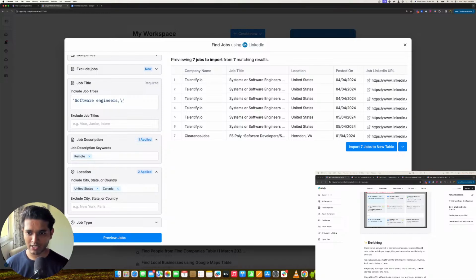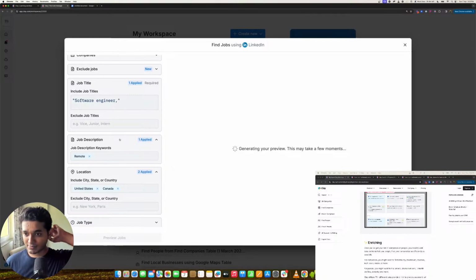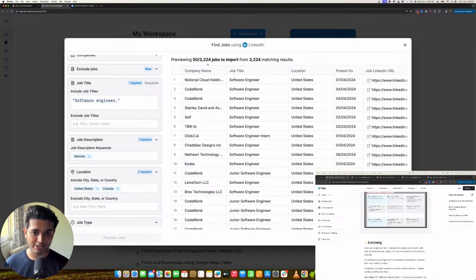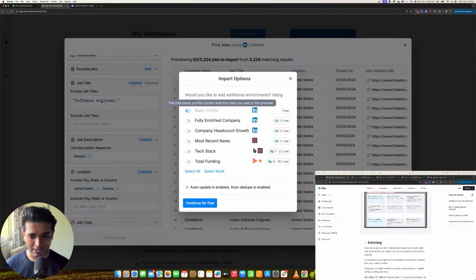By the way, this is a quick hack in case you don't want to erase it completely. Hit just the backslash and you can change it like this. Engineer. So little things like this make a lot of difference. Where it said software engineers, and a software engineer, it can make a world of difference. See, last time I got 7 results, and now I'm getting 3000 results. If you click on import to new table, you can get the basic thing done.